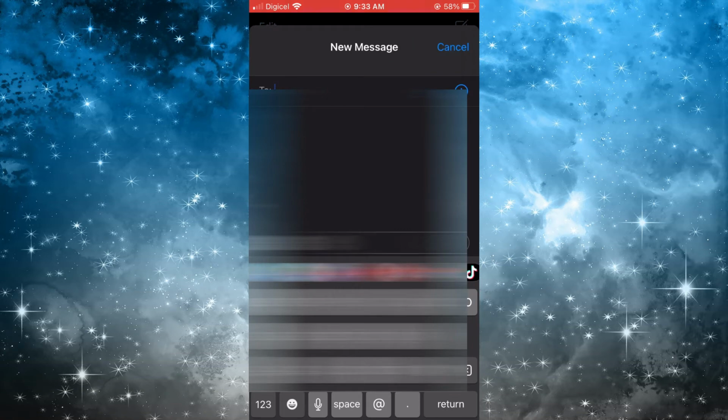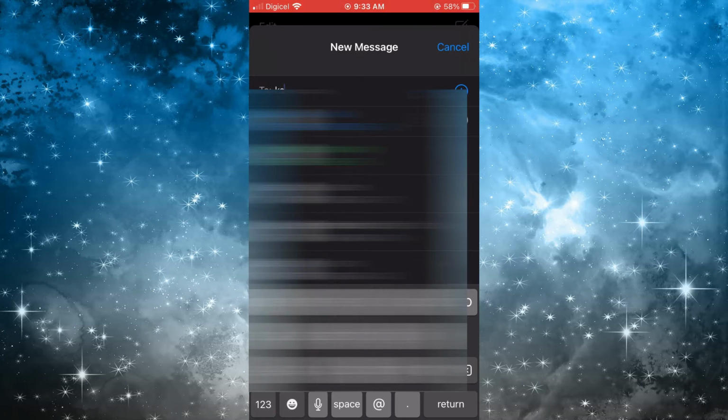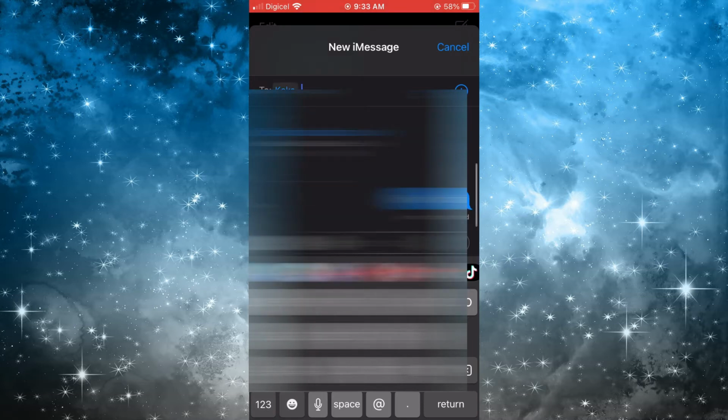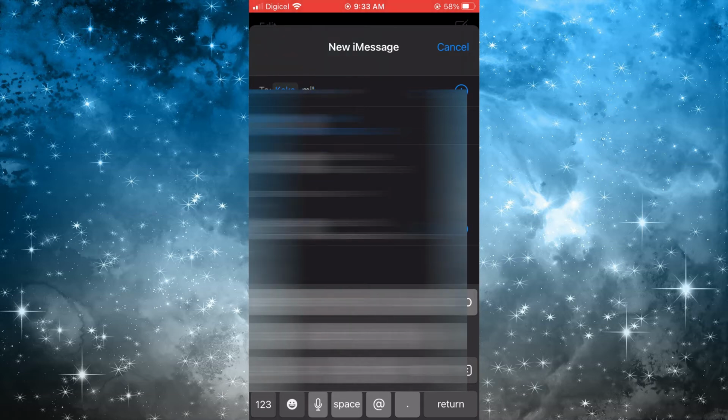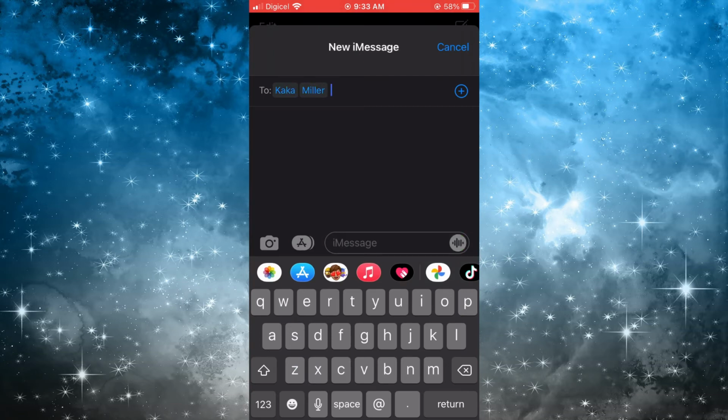And in the section where you would normally add the contact, you're going to simply type out the names that you would like to add to the group. Or you could tap on the plus to add them. I will simply type out the names of the persons that I want to add in the group.